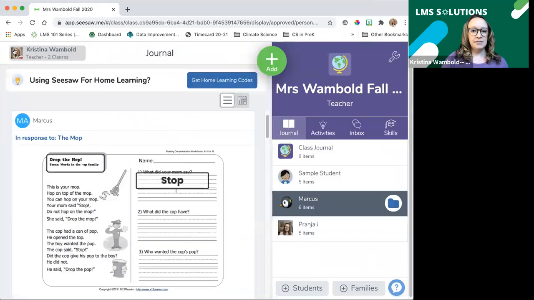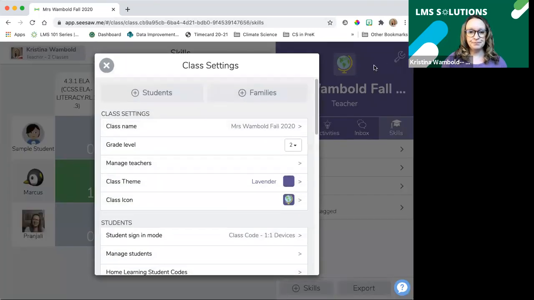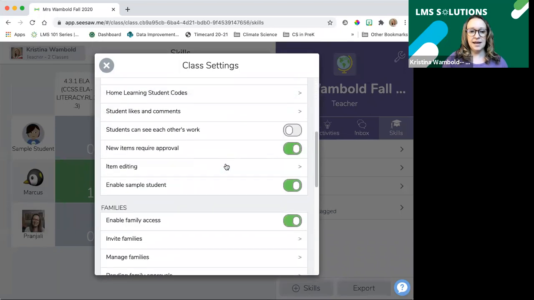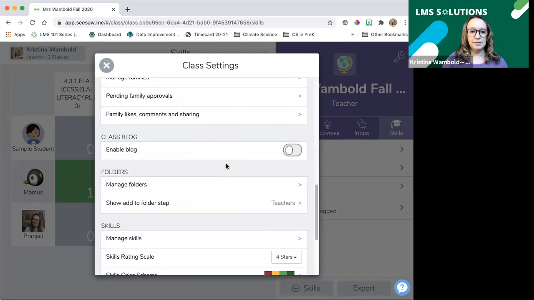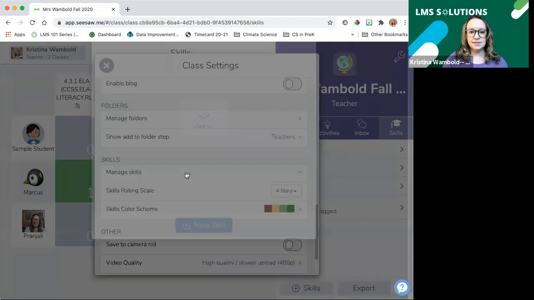And I'm going to X out of Marcus's work, and we're going to go back to the skills tab so you can see what happened here. So I have 1s across the grade, 1s come with a green icon because I've set that in my settings. So let's go look at the settings tab. We can find this with the wrench up here in the top right-hand corner of my screen. And in here, I have the ability, if I scroll down, under skills to manage skills. So let's click on that.